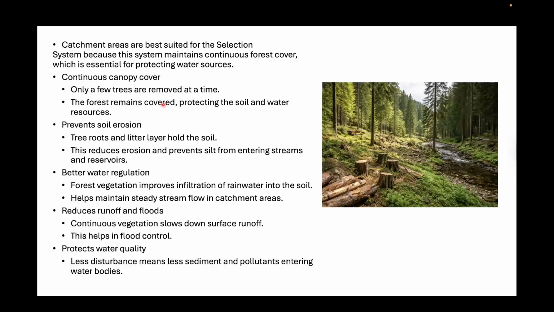So, what will happen if you remove many of the trees from the forests and mountains or in the catchment areas? There will be silting of the dams. There will be overflooding of the rivers. There is better water regulation: forest vegetation improves infiltration of rainwater into the soil and helps maintain steady stream flow in the catchment areas. It reduces runoff and floods, as continuous vegetation slows down the surface runoff.